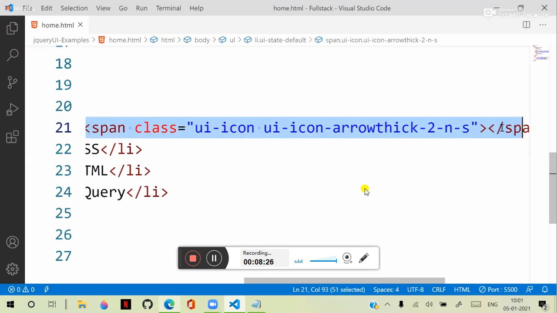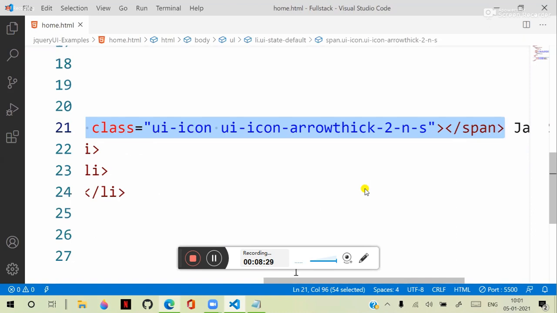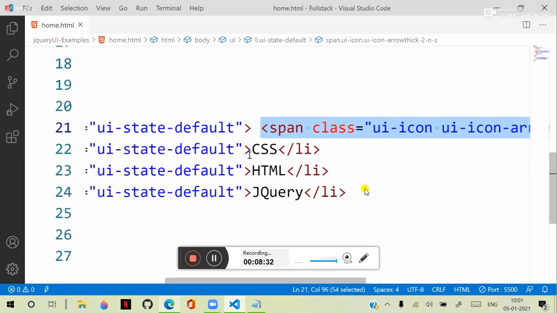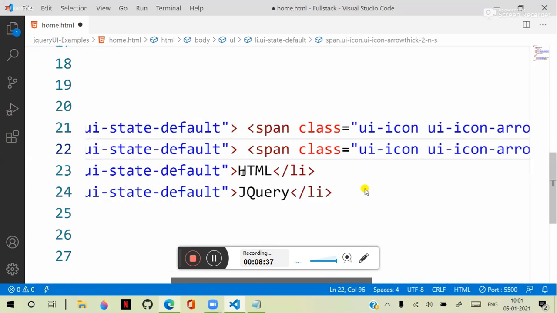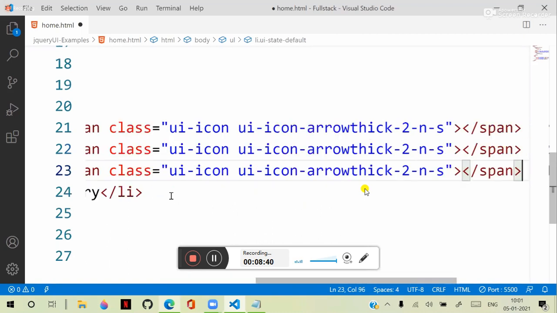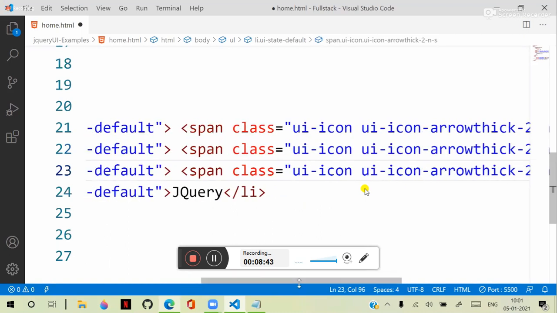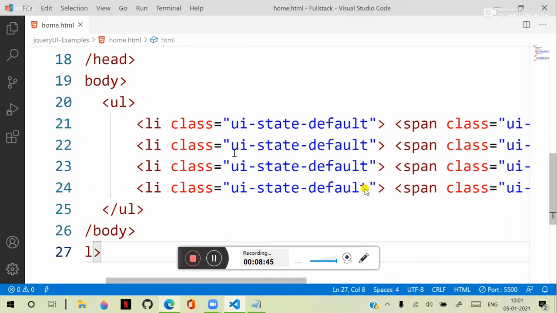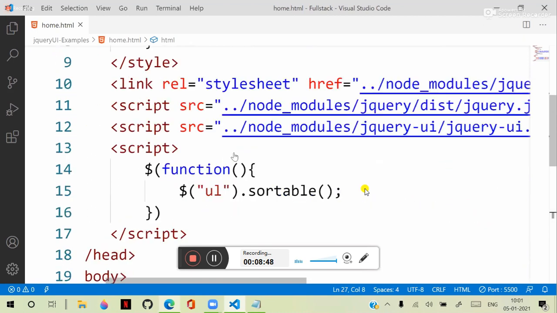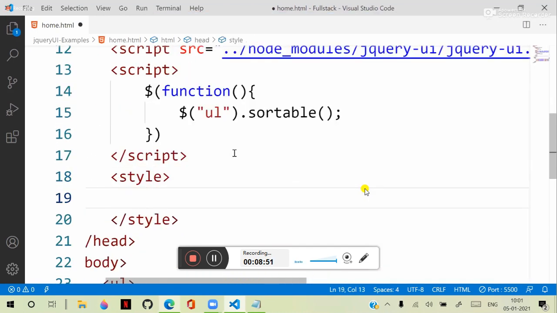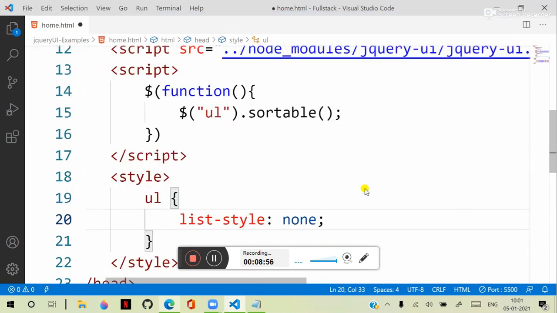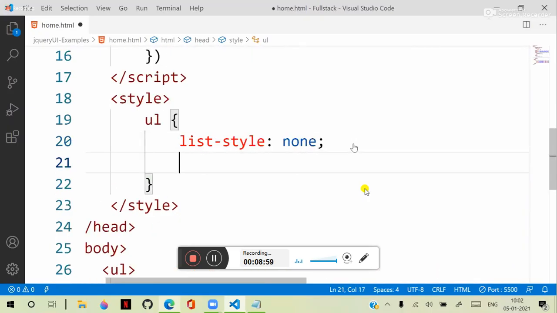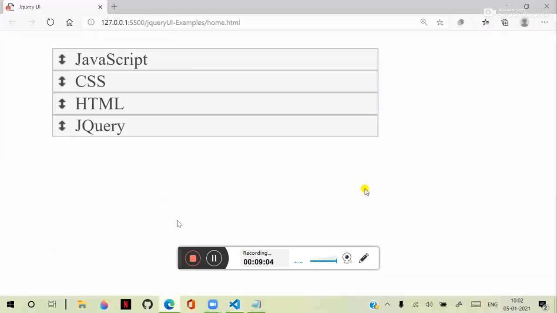You can use Font Awesome icons also, not mandatory. So that means you can use a combination, or only icons, whatever you want, you can display. So I am using this jQuery UI icon. And after that, I will give one option here in the style. I'll simply put the unordered list style as none. Okay. And suppose I defined some width also, 300 pixels like this. It will display in this way.